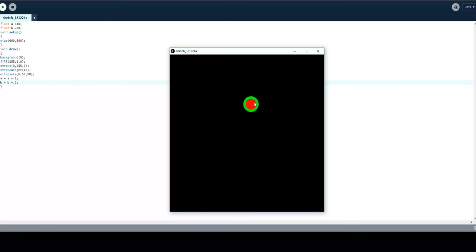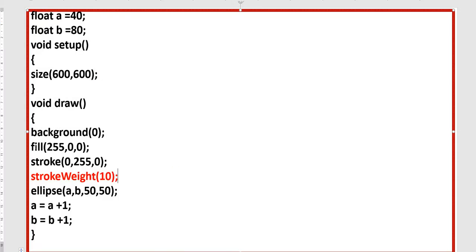So in this case it is 10. So see, now it is moving in this direction. 0.5 will increase on the x-axis, 0.2 will increase on the y-axis, right? So this is what we have learned: fill, stroke, stroke weight.